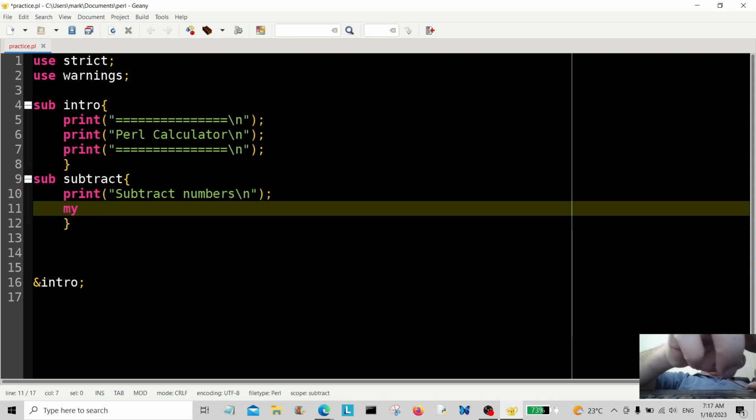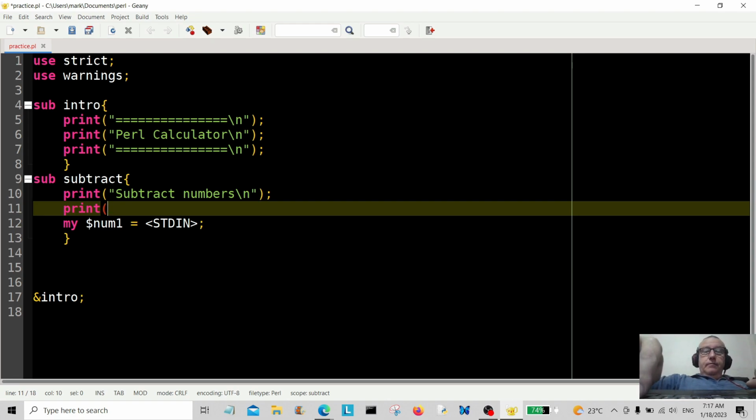sorry, my scalar number 1 is going to be equal to standard input. Okay. So I should have put a print message there. Print. It's going to be enter number 1. Okay, so that's enter number 1.